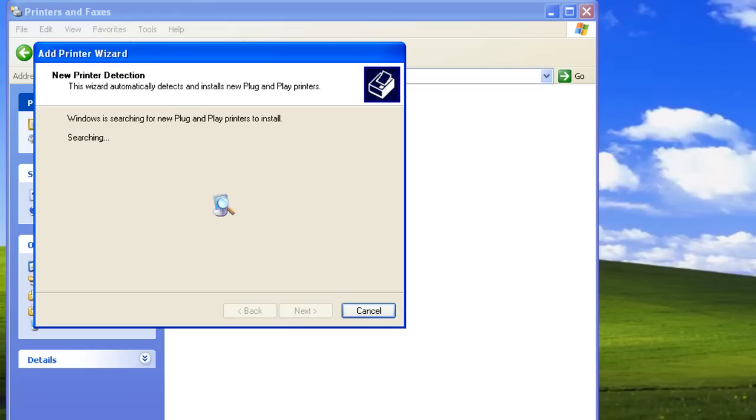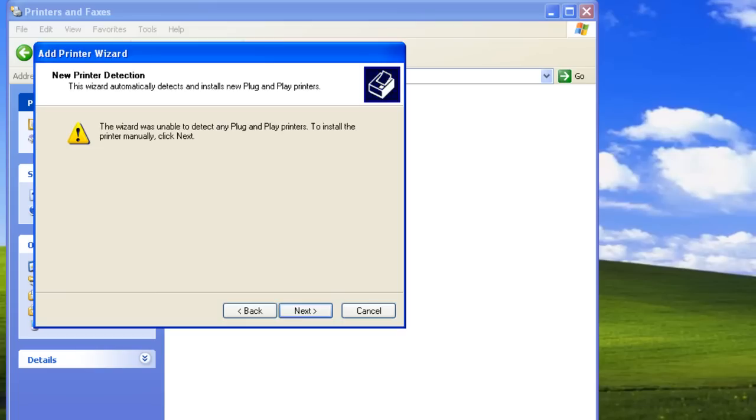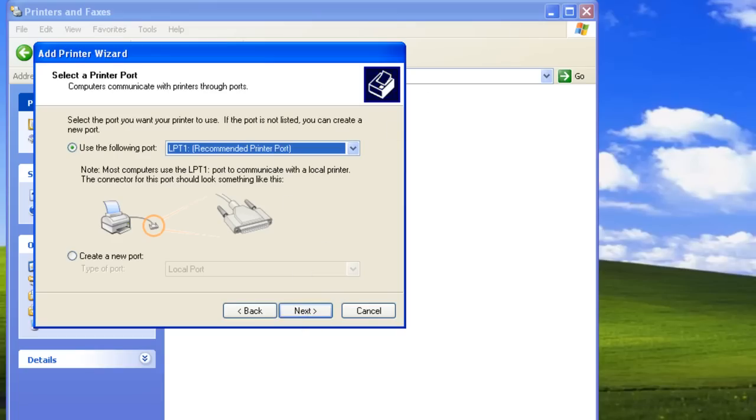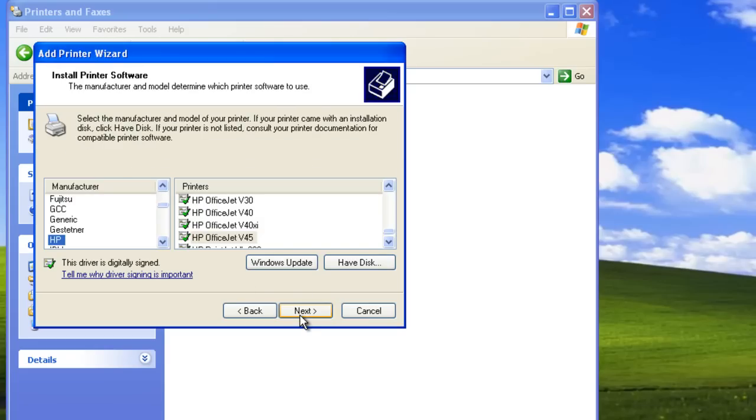They will be detected and the drivers will be installed automatically. However, in this example, Windows was unable to detect a plug-and-play printer. We will add it manually, so let's click Next. We will use the LPT1 port. Click Next. Now we need to select the printer model. Let's select Alps MD1000MS.